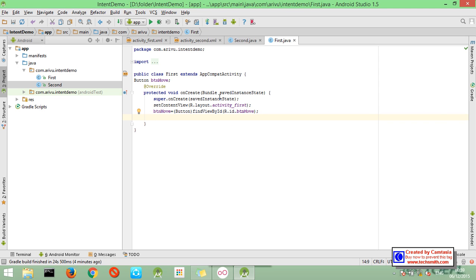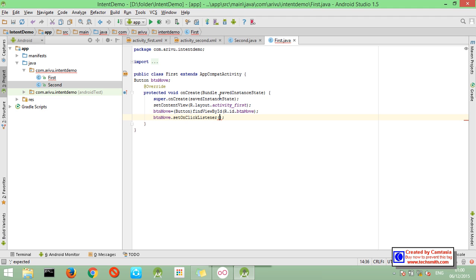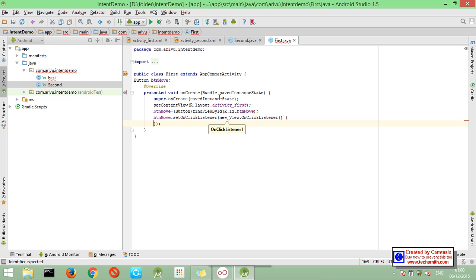Okay, so when we tap the button, it will take us to the second activity. So we have to create a listener method so that it listens to the tapping. btn move dot set on click listener. In this, pass the argument as new on click listener. So it will create the method by default, onClick. So inside this method we are going to write the code.